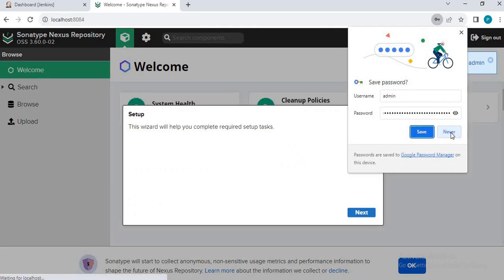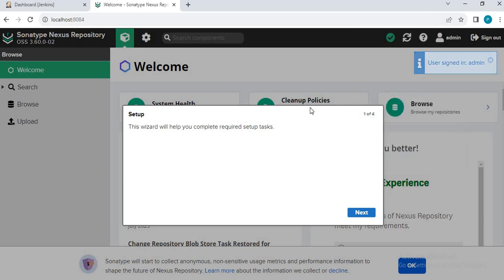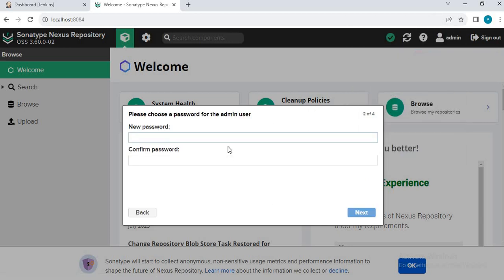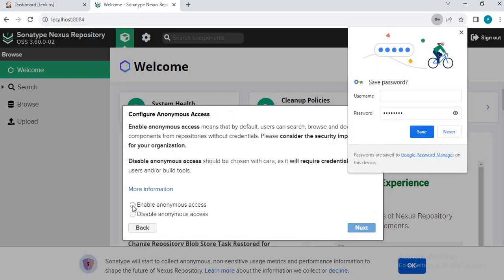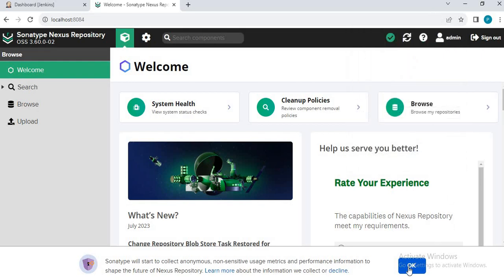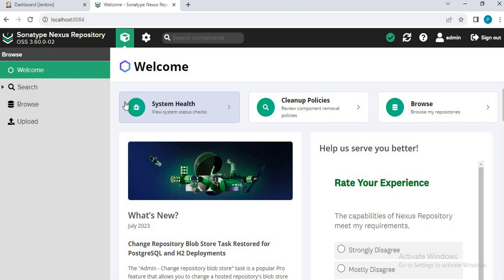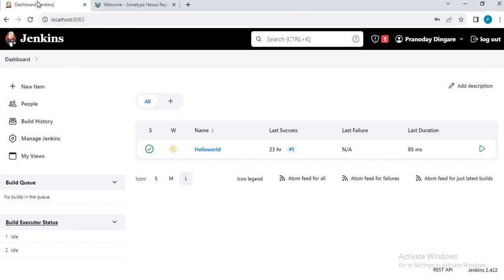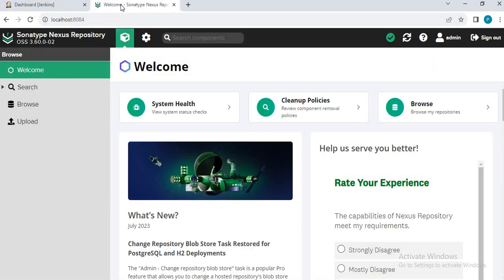Yes, now I am logged in with the password they have given me. So we can change the password as we had done previously. Admin123, admin123. Next. So I would say disable anonymous access. Finish. Right. So now we are inside, Nexus running inside the container. So one container runs Jenkins, another container runs Nexus.